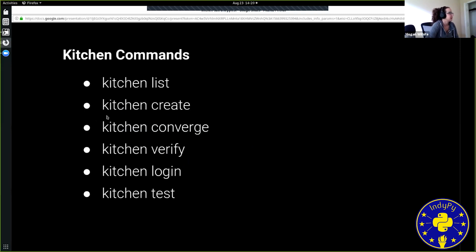Okay, so a couple of commands you'll need to be familiar with once you have your kitchen YAML file all set up and ready to go. Kitchen list will show you all of your test instances and what state they're in. Are they converged? Are they set up? And so forth. Kitchen create will just create that instance. Kitchen converge will actually install salt and run the states. So it's that provisioner part. Kitchen verify will run those Pytests that we've defined.